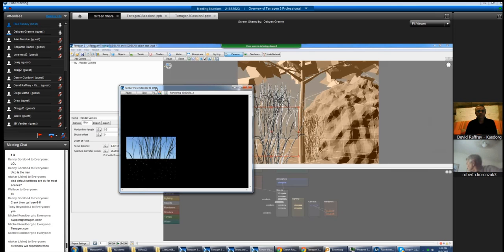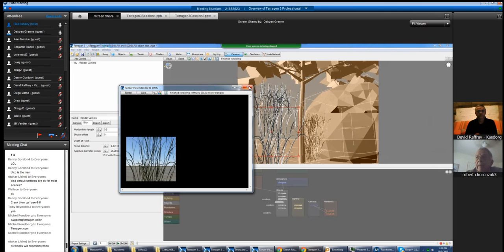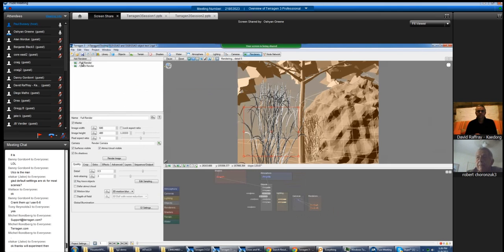So I'm just experimenting with some blur here. Oh, I've got the crop enabled, that's why. Turn that off.